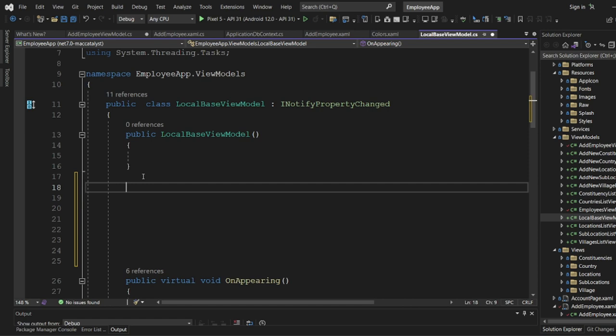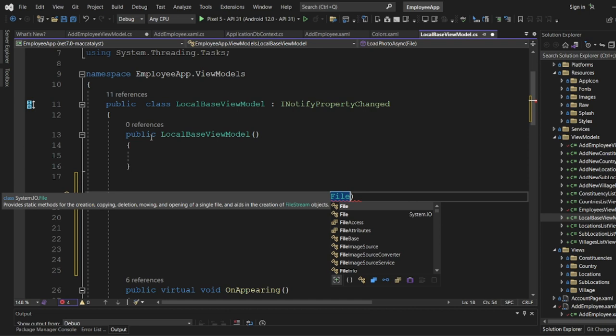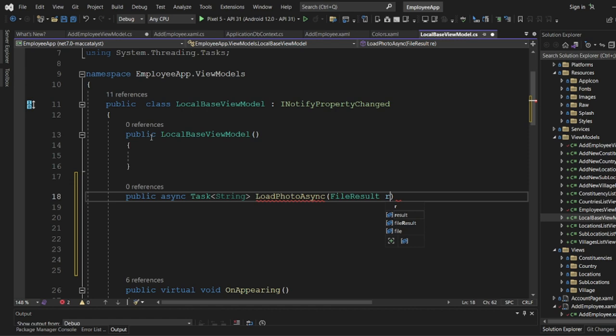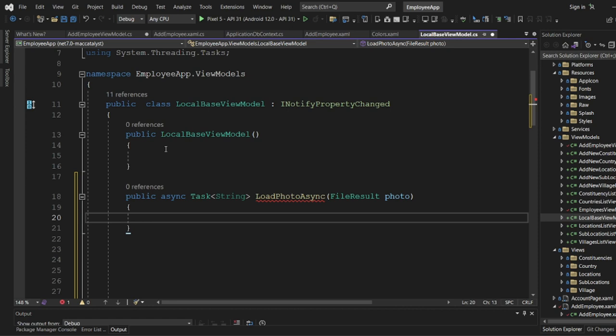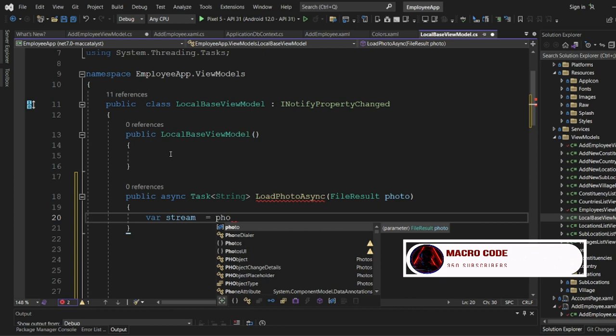So I'll say public async Task string. We are expecting a string that is the complete URL of our photo. So I'll say LoadPhoto, because this will be a generic function. You're expecting a FileResult. Then you'll say result, or you can just call it photo. Then inside here, we need now to do some things. We'll say a variable stream is equals to photo that you have just provided there, OpenRead. We need to read it, then we need to get the result.